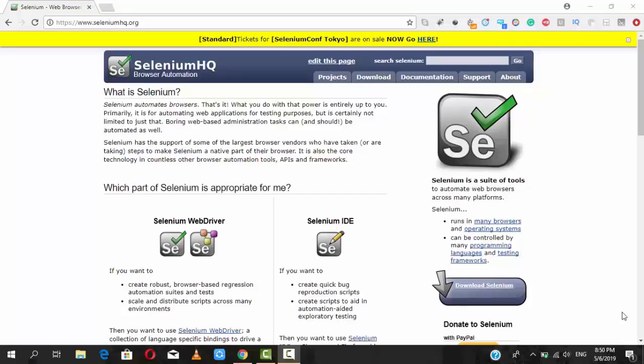Now in this session we are going to discuss Selenium testing. First we'll see a quick introduction to Selenium and what the difference is between manual testing and automation. In Selenium there are 3 modules: Selenium IDE, Selenium RC and Selenium WebDriver.